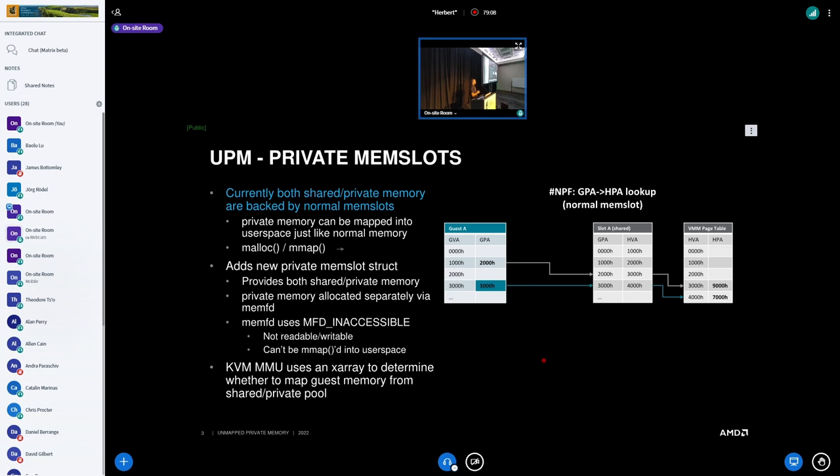So with UPM, you have a new private memslot structure in KVM. Before we get into that, just a quick recap of how things look with a normal KVM memslot in the context of SNP in this case. Here in the diagram on the right, you have guest A. In its page table, it has a couple of GPAs mapped: 2000H, which is mapped as a shared page, and 3000H, which is mapped as a private page. Now, when there's a nested page fault and the KVM MMU needs to figure out what host page to use to program into the nested page table to satisfy the fault, in both of those cases, it's going to do the lookup the same way.